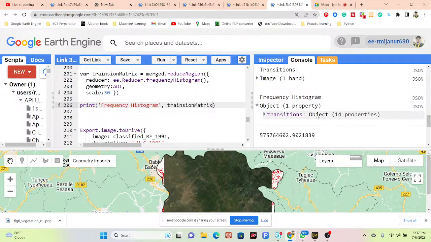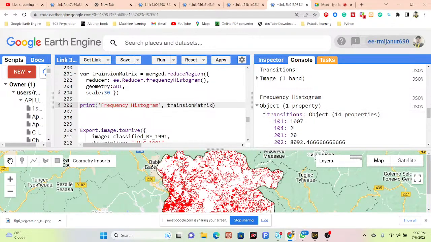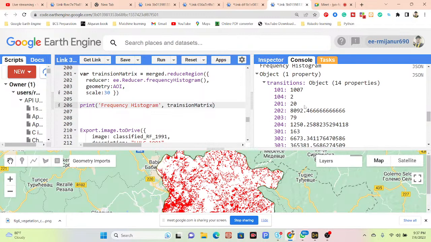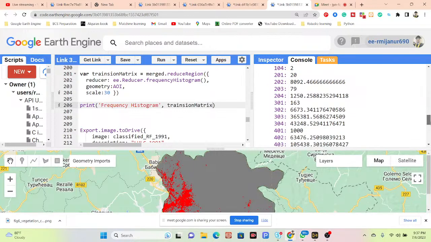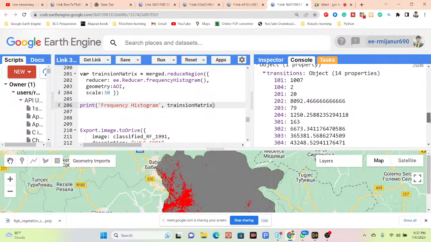Yeah. So here you can see total 14 properties. You can see 101, 104, 201, 202, 203, 204, 301. Okay. So this time we can see we did not find 102 and 103 because it has very little area of conversion. So that's why it's not included in here. Or very few pixels.